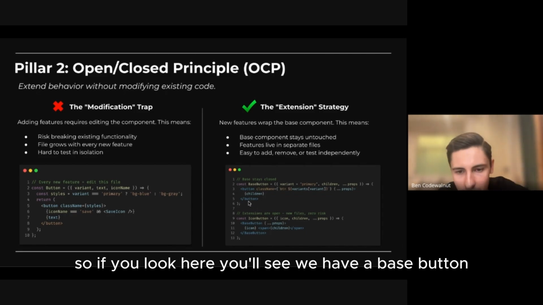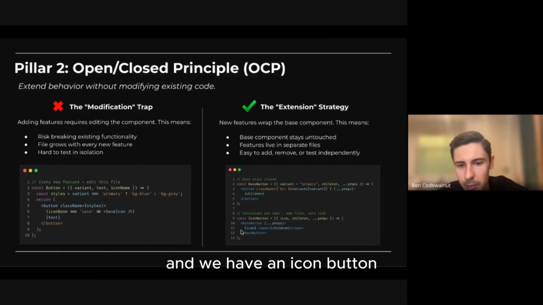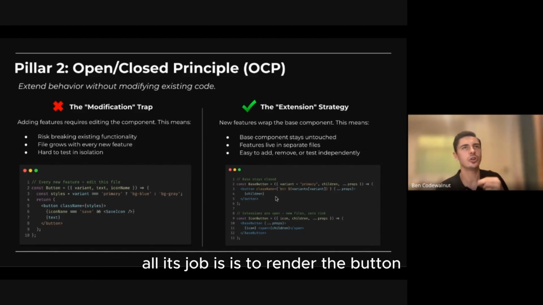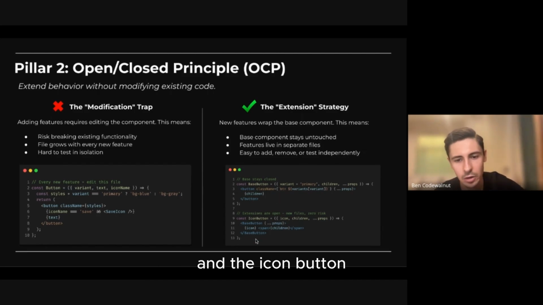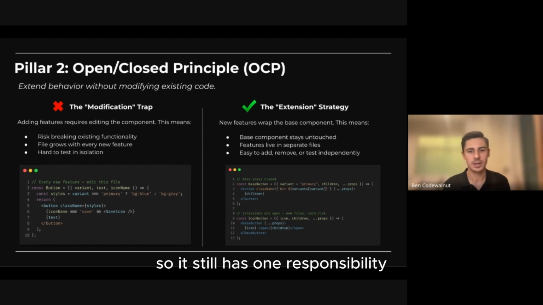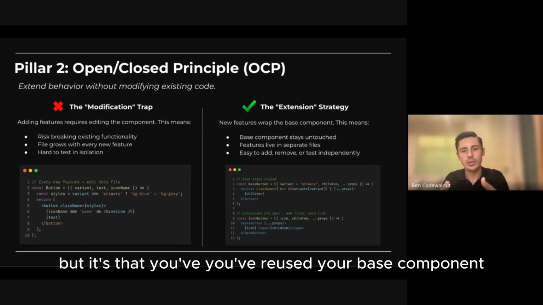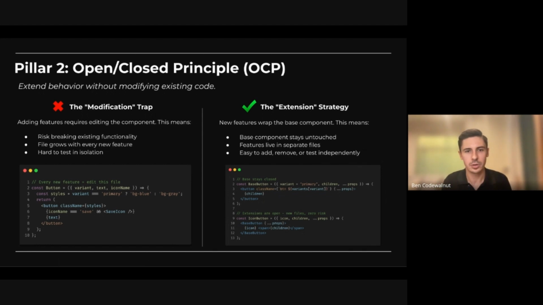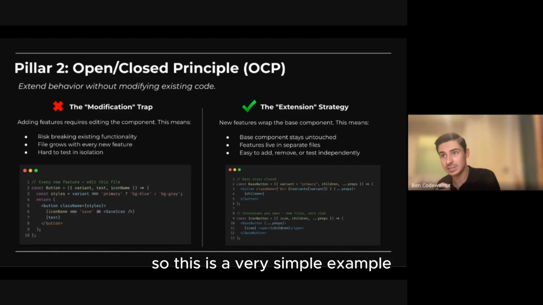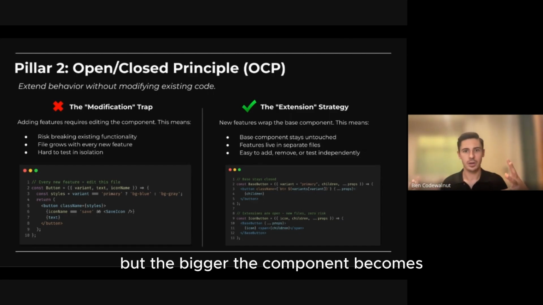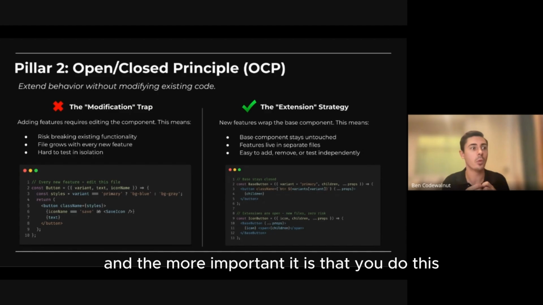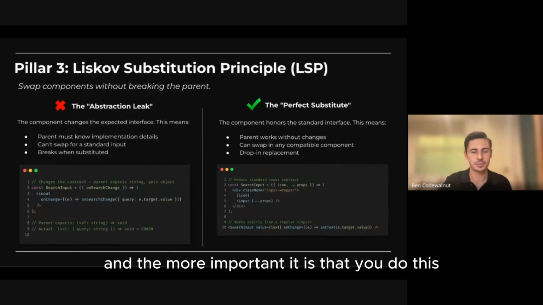So if you look here, you'll see we have a base button and we have an icon button. The base button doesn't really change. All its job is to render the button. And the icon button's job is to render the button with an icon. So it still has one responsibility, but you've reused your base component to extend it with an icon. This is a very simple example, but the bigger the component becomes beyond being a button, the more relevant and the more important it is that you do this.